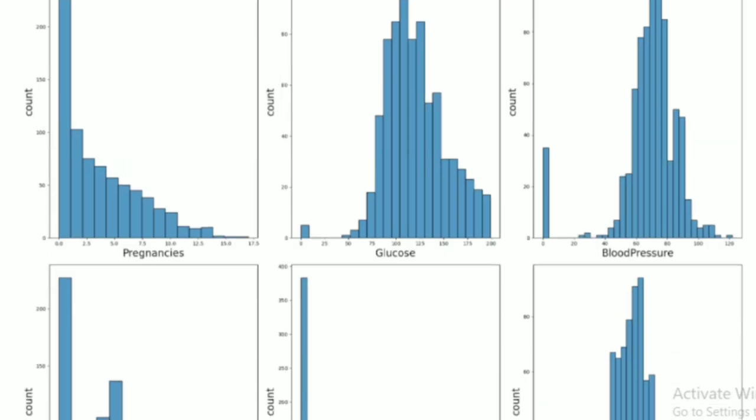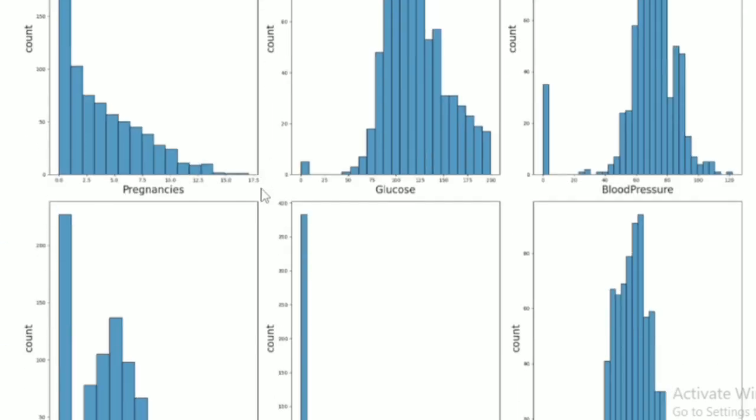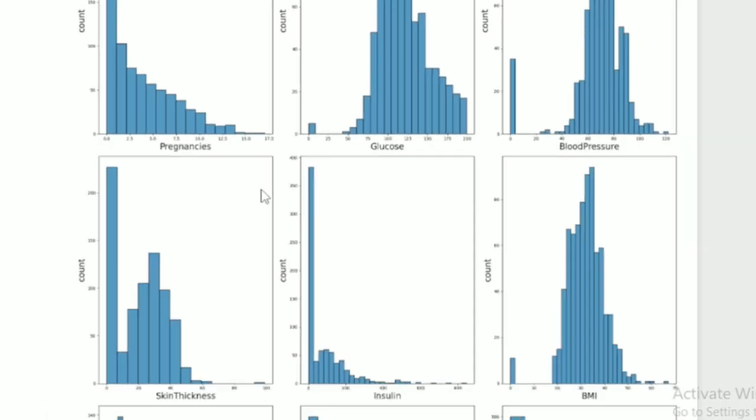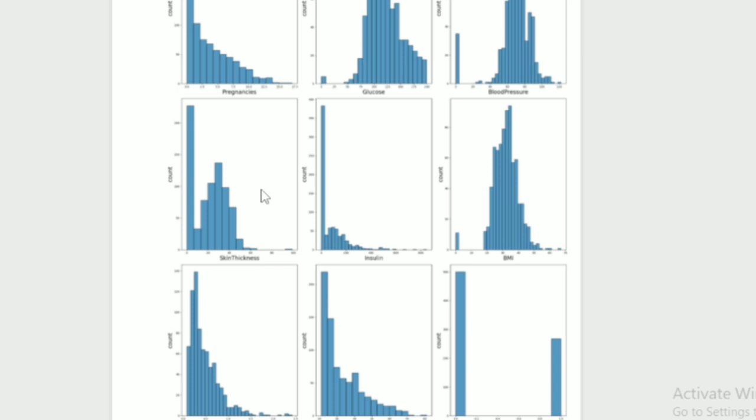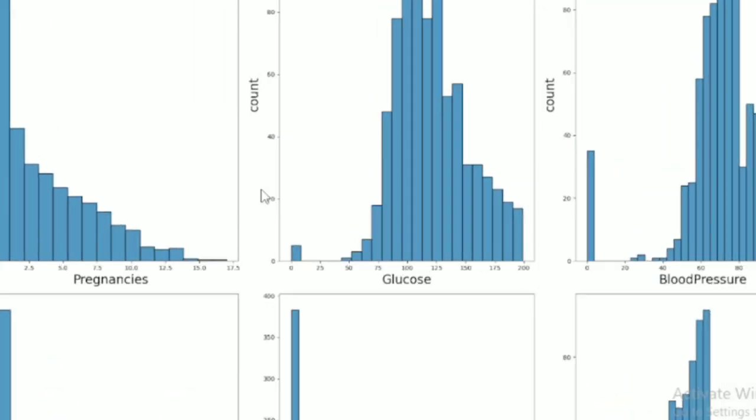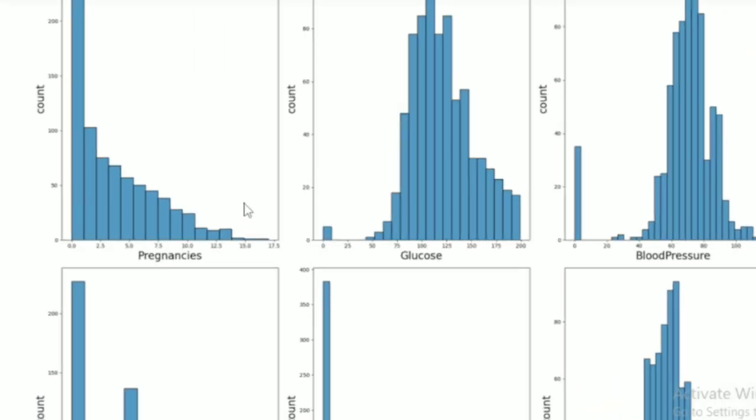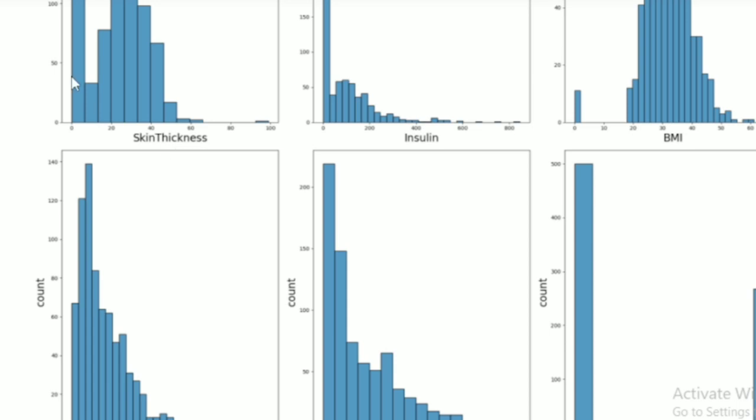Okay. Now you are seeing we have a total of 9 plots. I will zoom out. So this is our total of 9 plots, and now we have to read carefully. First is pregnancy count, glucose count, blood pressure count, skin thickness count, insulin count, BMI count, diabetic pedigree function count, age count, and outcome count.